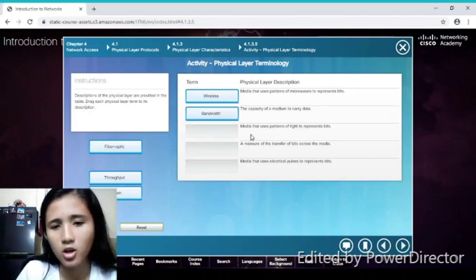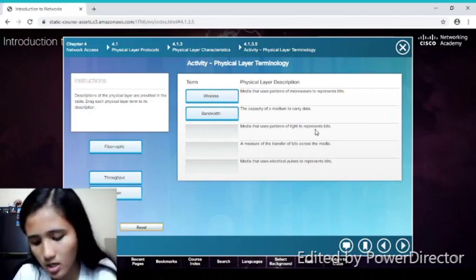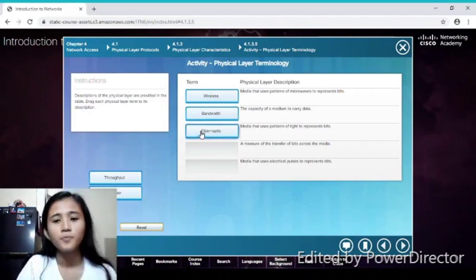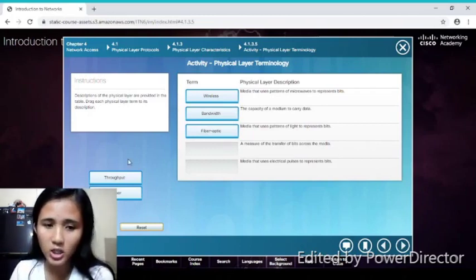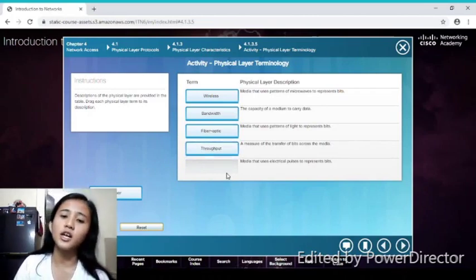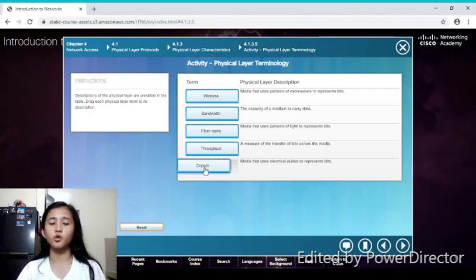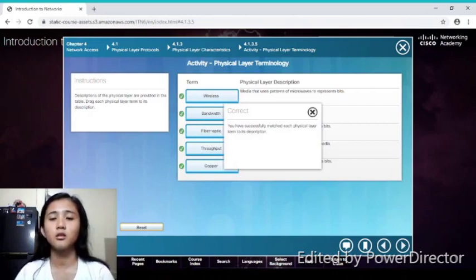And then the third one is media that uses patterns of light to represent bits. It is fiber optic. Then the fourth one is a measure of the transfer of bits across the media. It is throughput. Then lastly, media that uses electrical pulses to represent bits. It is copper. So let's see if all my answers are correct. Then all my answers are correct.